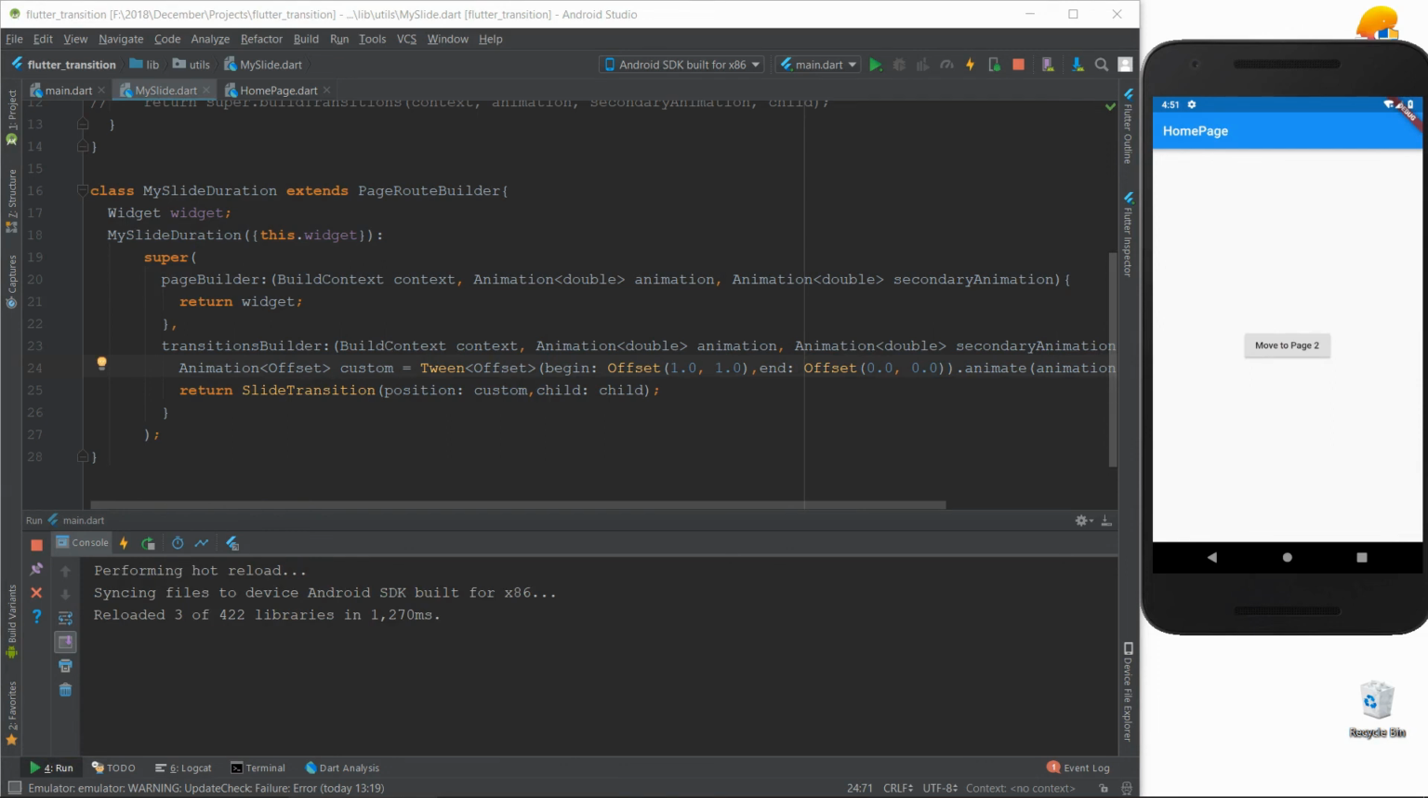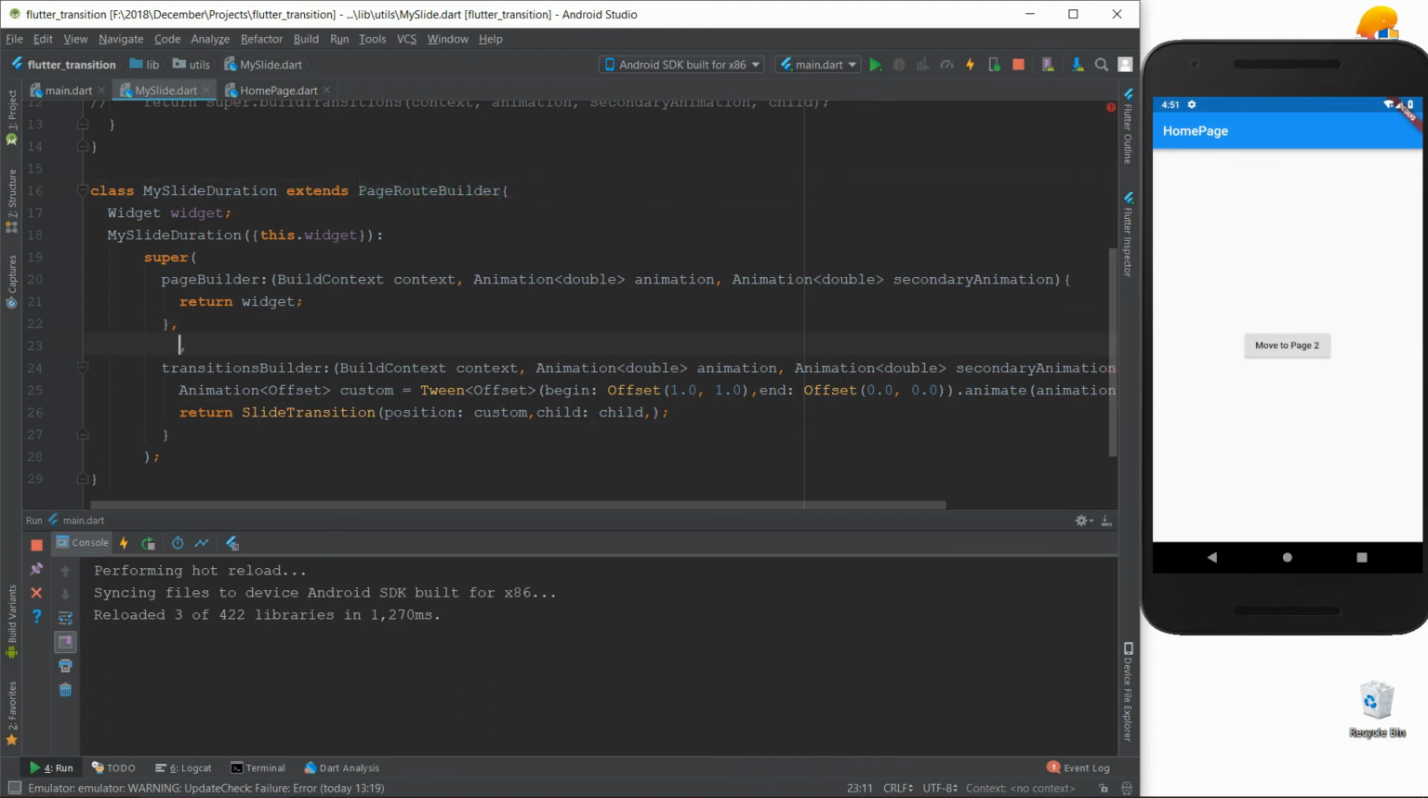Now I am going to modify the transition. Let's see if there is anything here. No, there is nothing. Using this slide transition we cannot have a different kind of timing, but inside the super, inside the page route builder, there is a property by which we can have a different time. Let's see that property. What is that property?